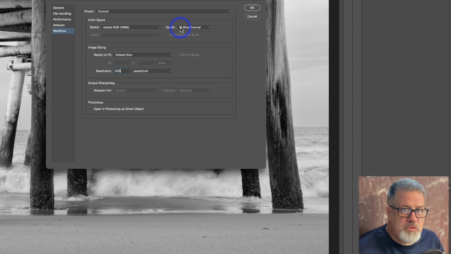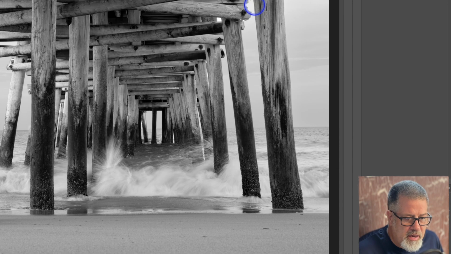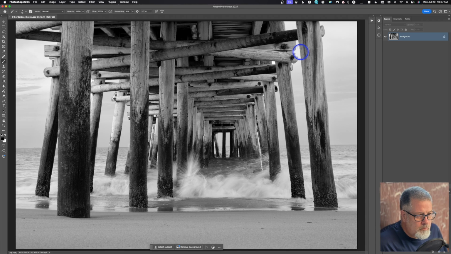We want to start with more data and adjust with more data. Now, cameras don't shoot in 16-bit. They usually shoot in 10, 12, or 14, but Photoshop only works in 8, 16, and 32-bit. Let's hit OK. So that should be set up.